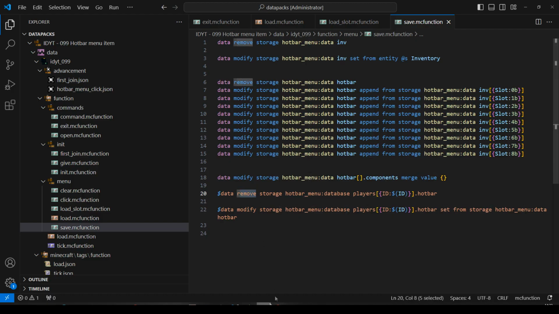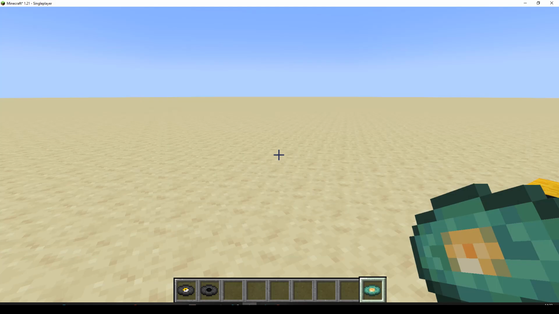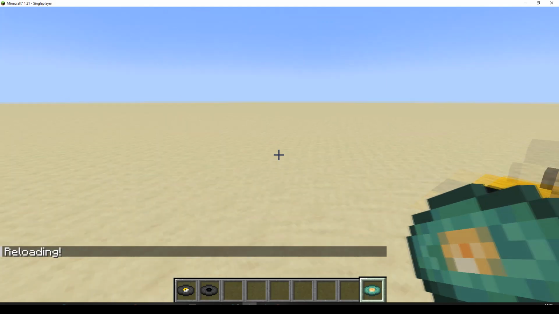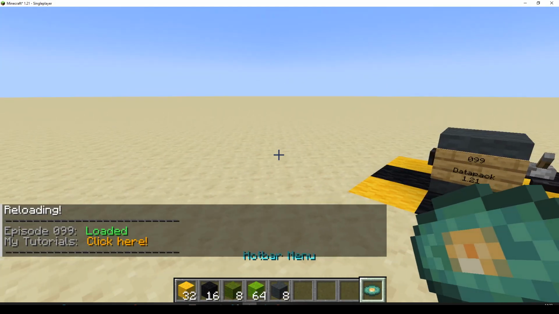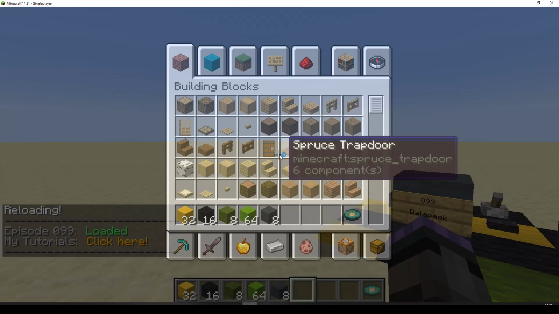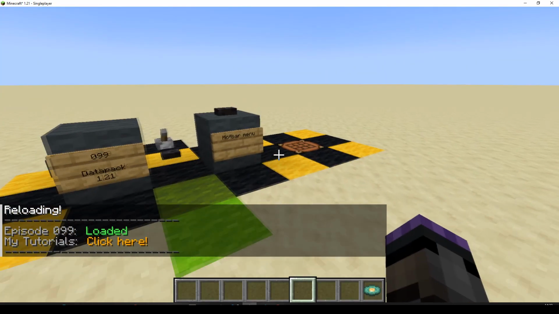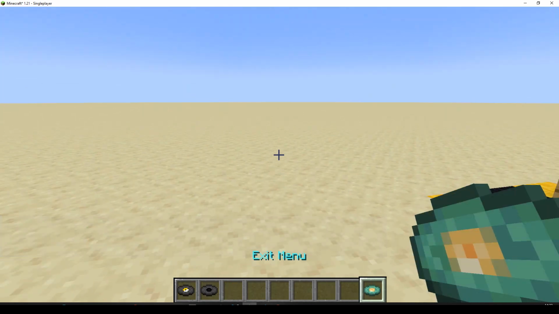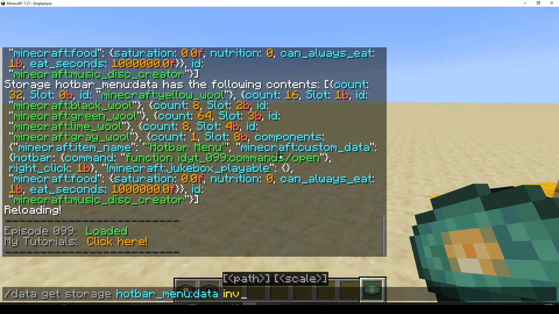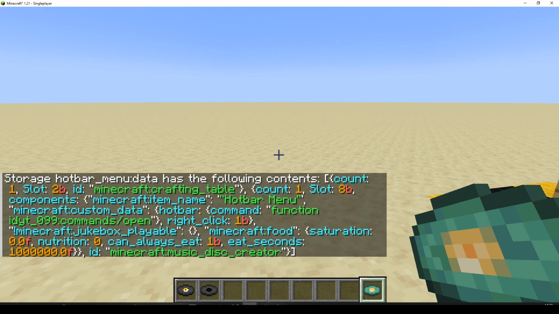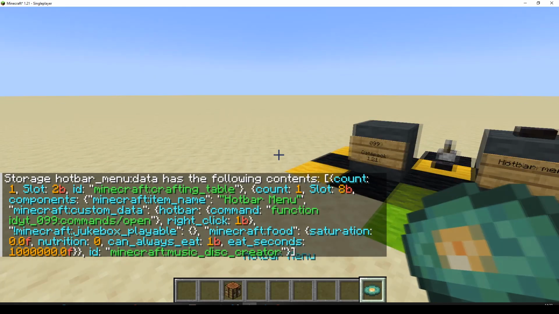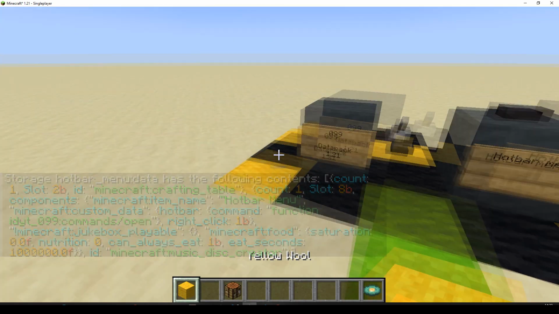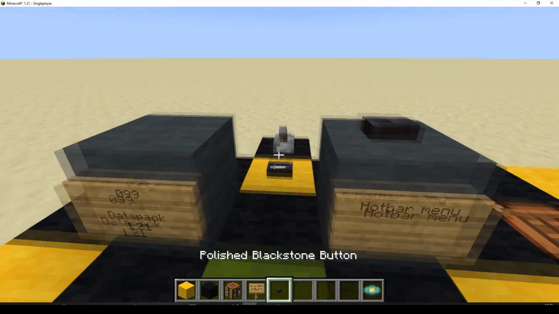Let's save. Let's go back. Let's do a reload. Right, so that's my old inventory. No, go away. Let's just get a crafting table. And let's do a click. Now let's check our data. That looks much better. I can see crafting table in there. Okay. And my crafting table goes back into slot 3. Oh, good. This looks like it's working.